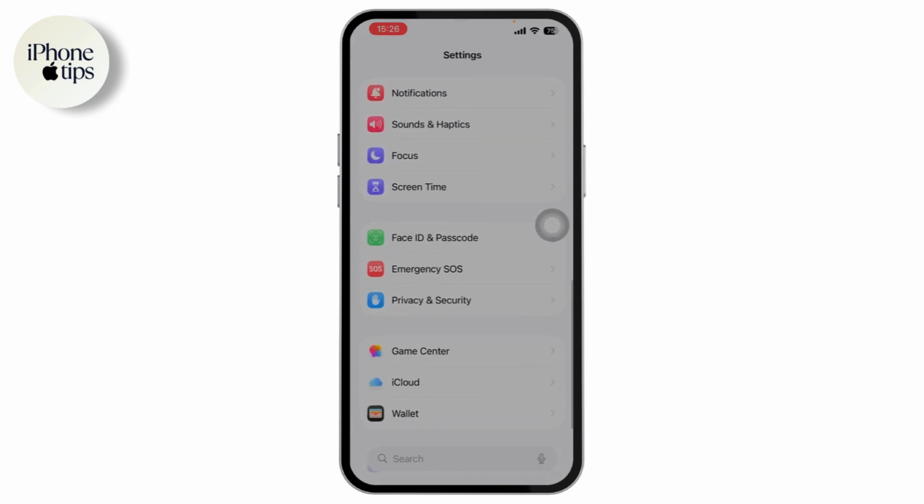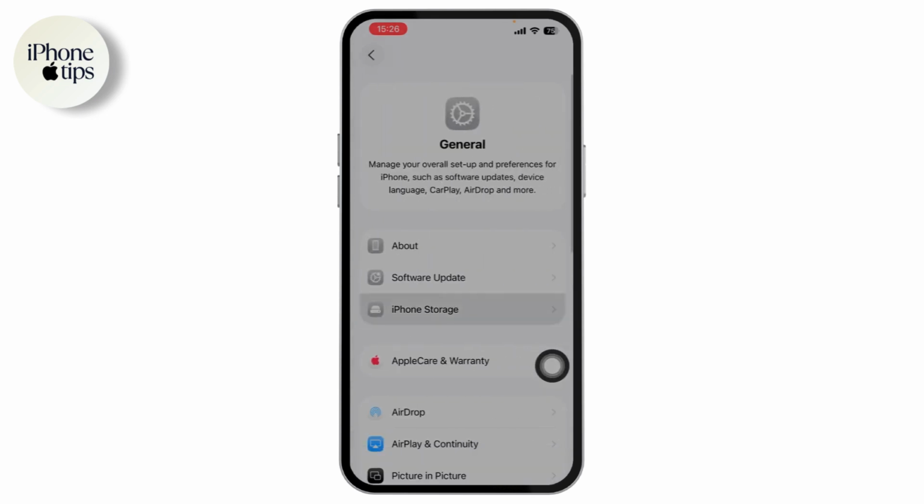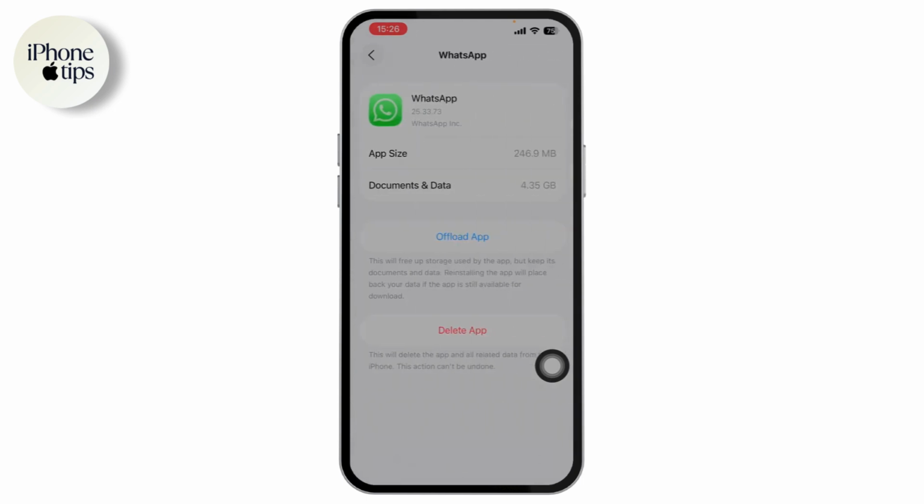After that, just go back, and here you need to just go with the general section. Under general, you need to go with iPhone storage and then select WhatsApp and then tap on offload app and then again reinstall it. And after reinstalling, your problem will be fixed. That's how you can fix call unavailable issue on your WhatsApp iPhone.